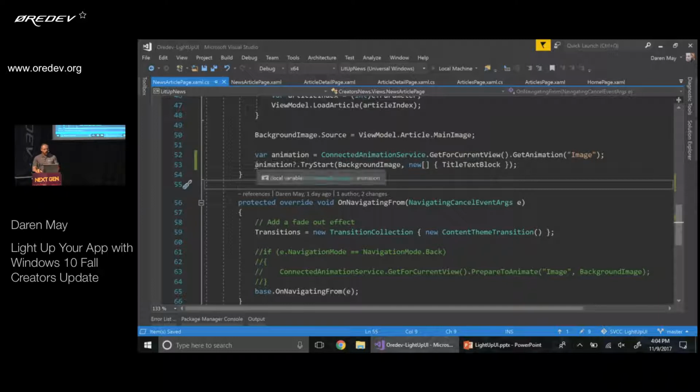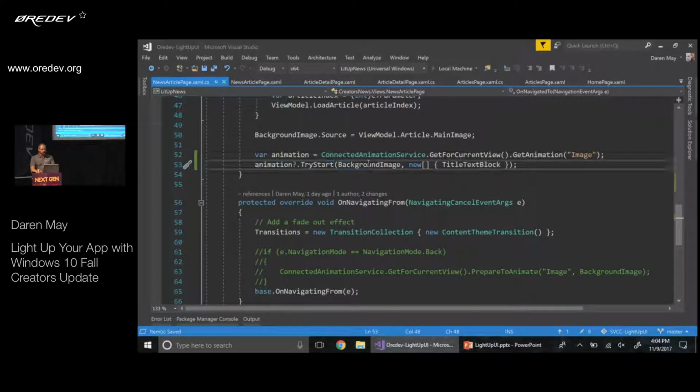Now, previously, we had a try start or a start animation that was just based upon the background image. But we can also optionally supply an array of additional elements that also will be animated. And we don't have to set anything else up. The animation gets created automatically for us by the connected animation service and will move these things based upon the position of that item.